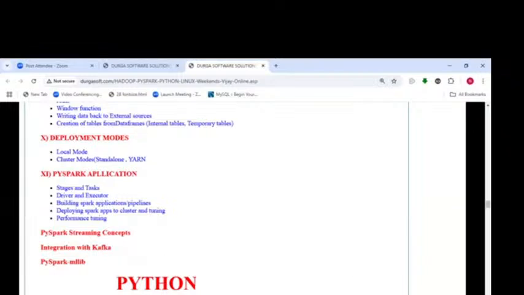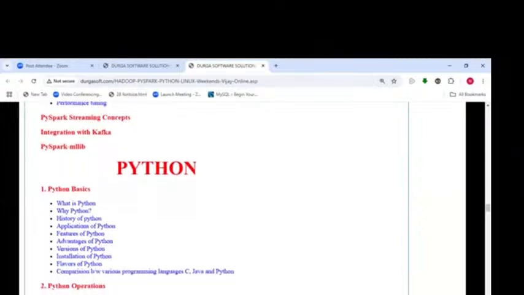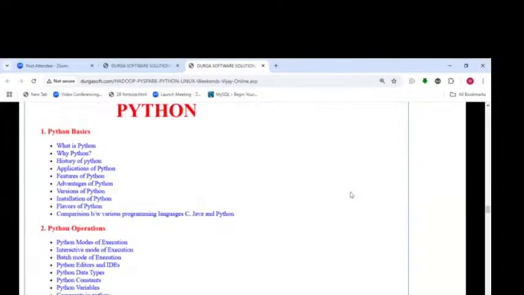And also for this PySpark, you require Python, right? Total coding goes in Python, total implementation in Python. Even Python, both core and advanced, both are discussed. What is Python? Why Python?